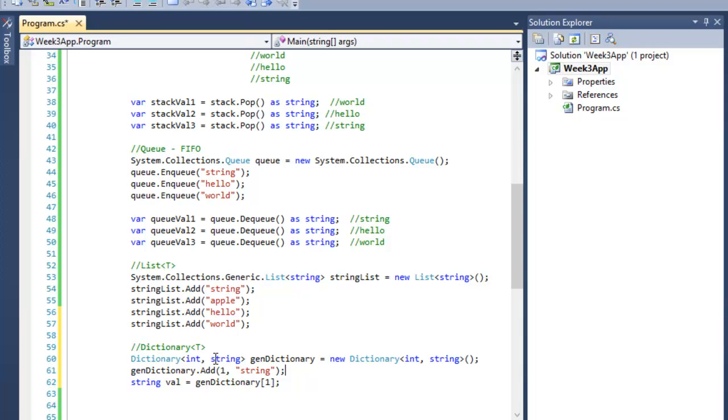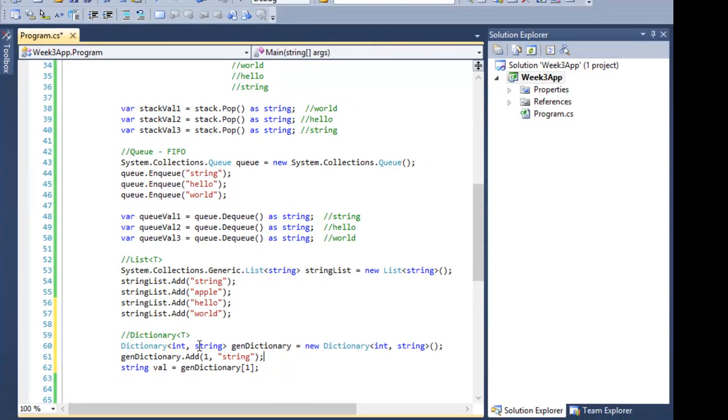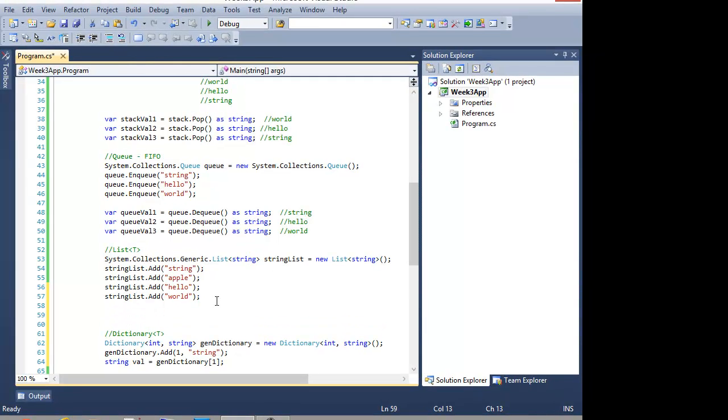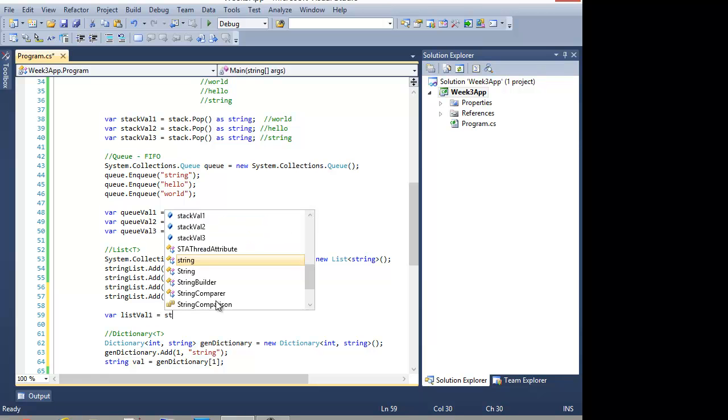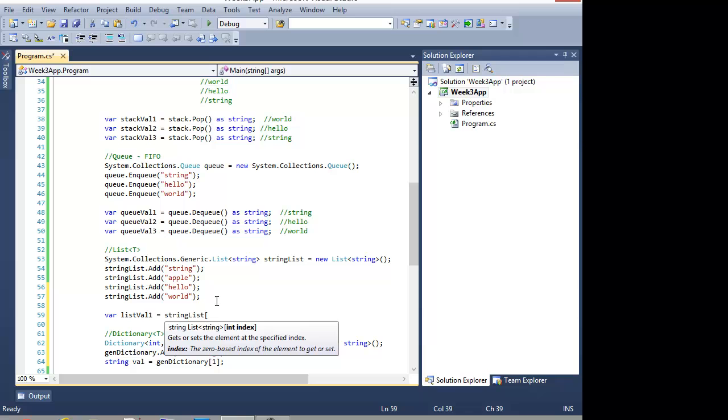So I don't have to do the casting back and forth and worry about keeping track of data types. I know that I'm always going to get a key that's an integer, and I'm always going to get a string returned as the result. And the same goes with this up here. So if I say string list position 0, I know that it's returning a string to me.